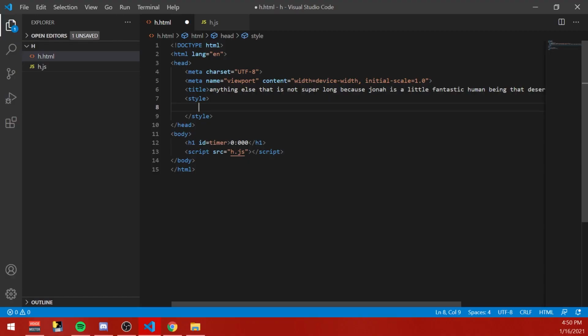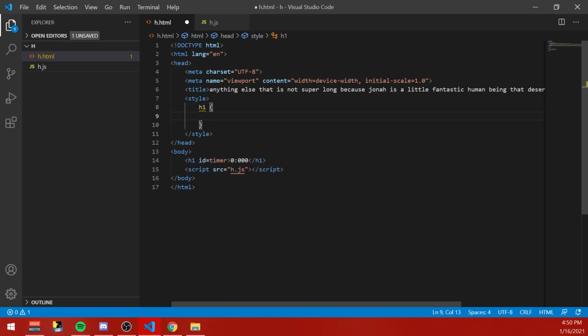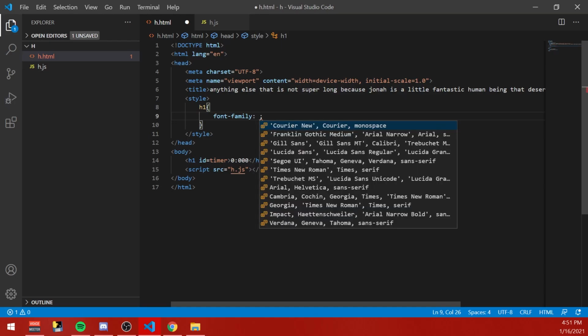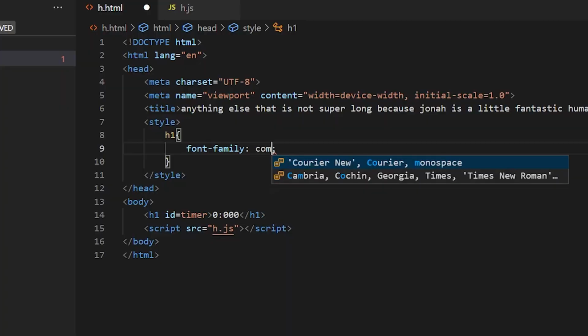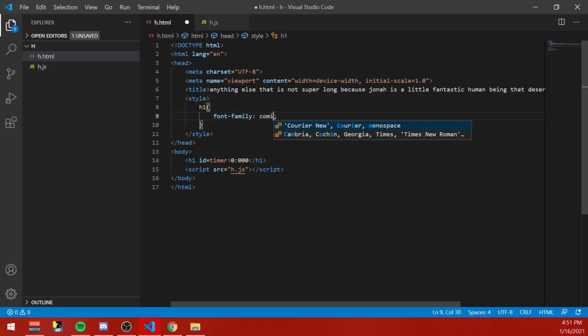Okay, so type H1, and then in the curly braces, we'll be giving styling attributes to the timer. So in there, what you're gonna do is type font-family, and then pick any of those, but the best one is gonna be Verdana at the bottom.